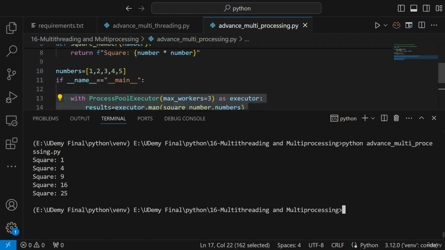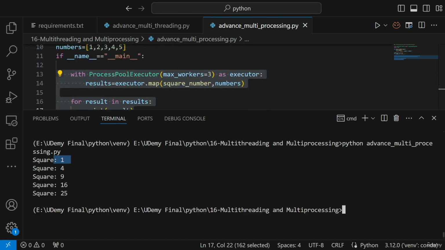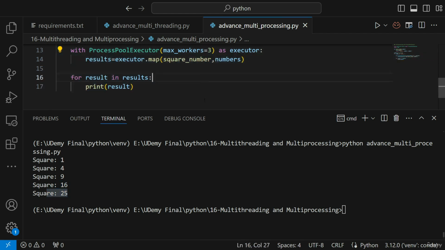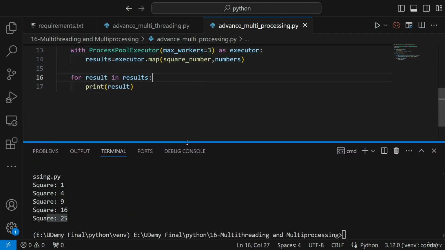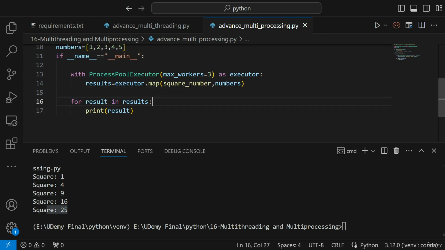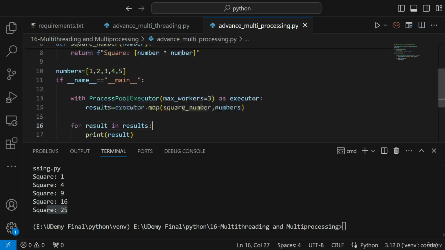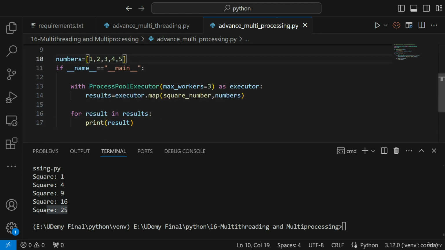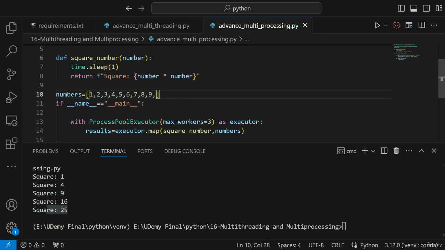Now here you can see my multiprocessing will be running. Now I've got squares 1, 4, 9, 16, 25, right? So I'm able to work along with this, and we have just used multiple processes to run this entire code. And here I can keep any big list of numbers that I want.